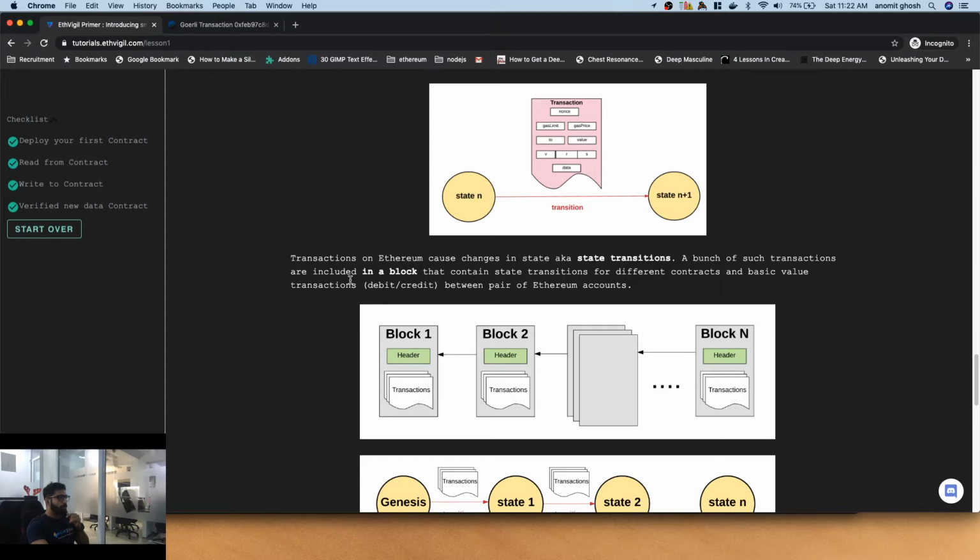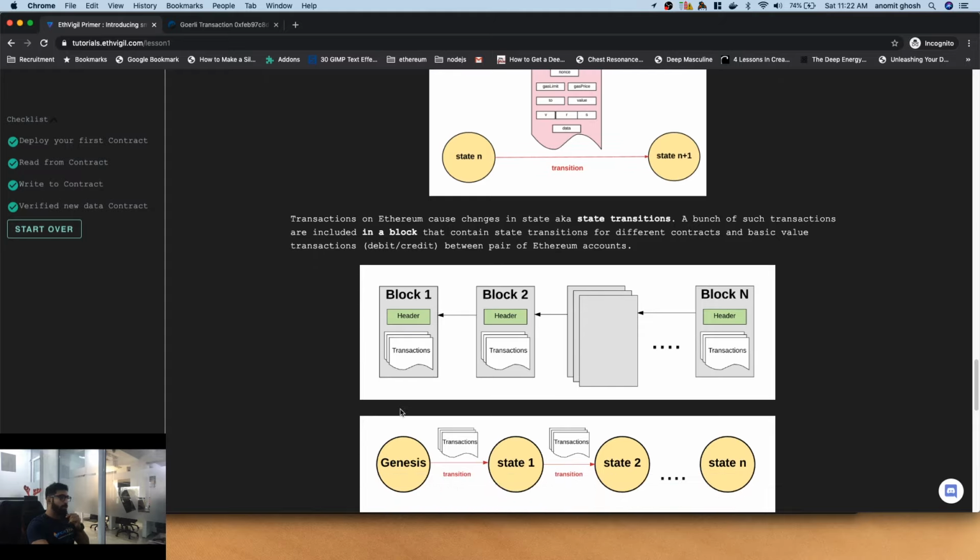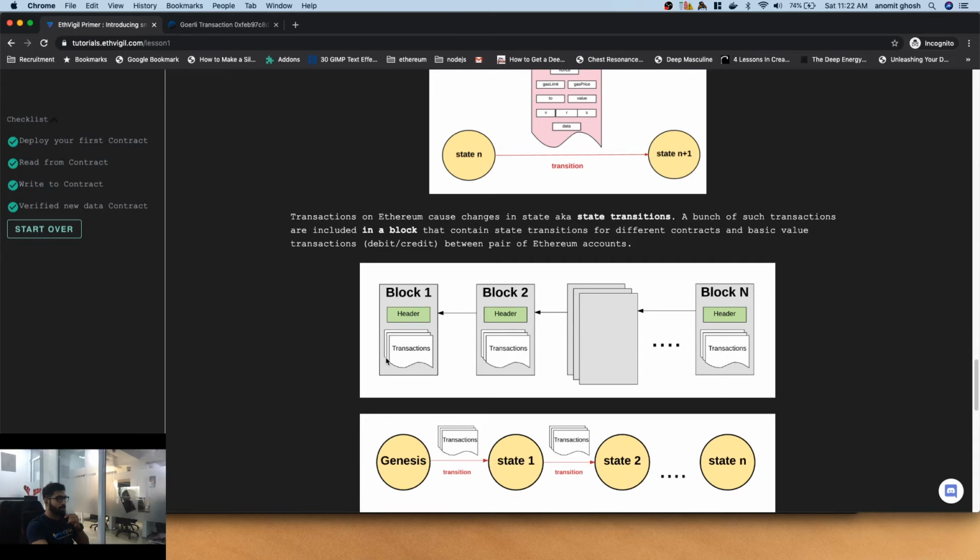But for now, you got to see what a transaction can do to a contract, and such transactions are included together into something called a block. These blocks are literally the building blocks of a blockchain. You connect such blocks to the previous one, and the chain of such blocks literally forms a blockchain.